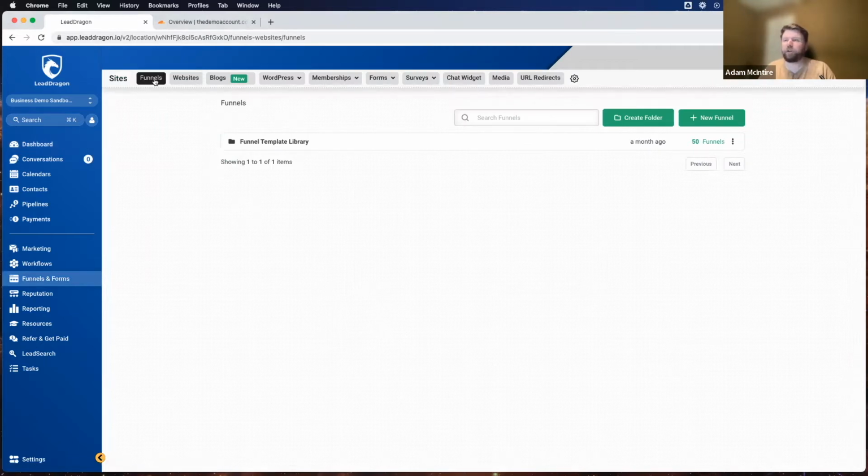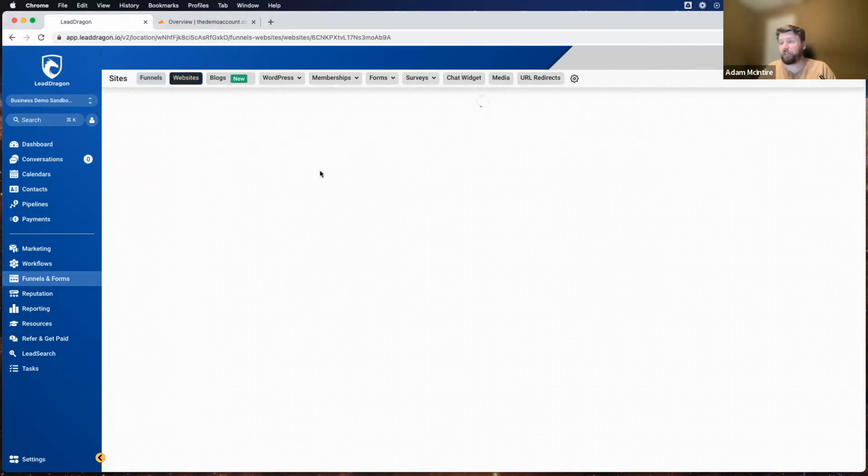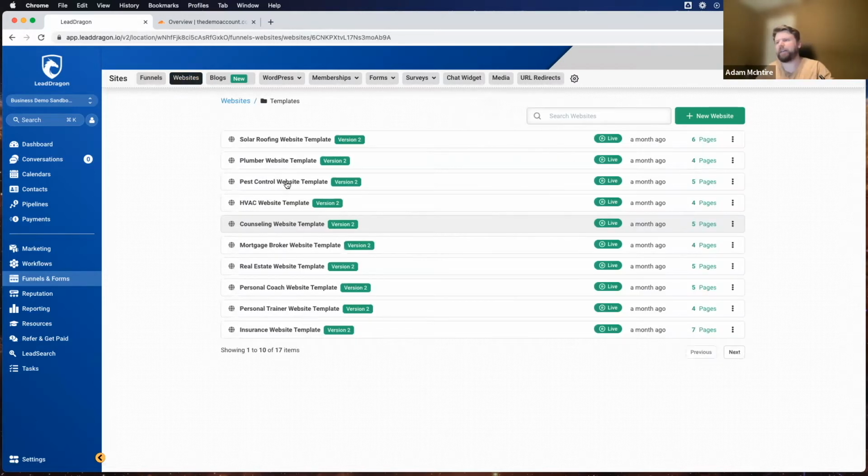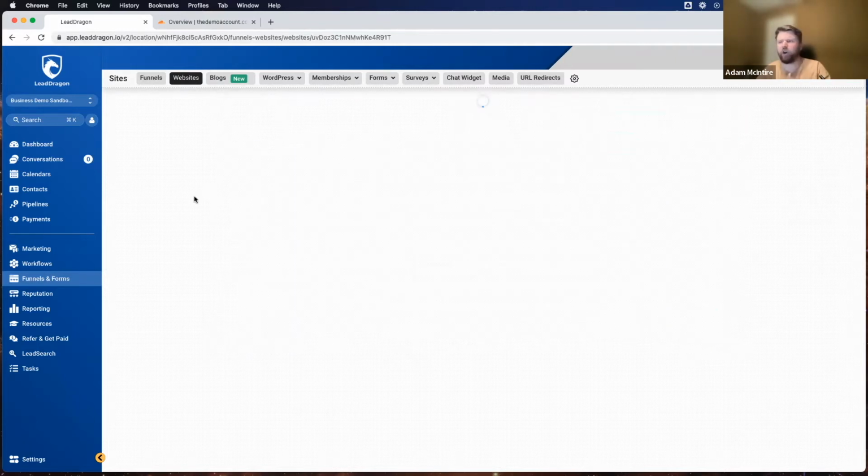And so real quick, you'll notice that there are funnels and websites here. And so we have templates for both. You'll see there's a bunch of different website templates and funnel templates. So just a real quick note on the difference between a funnel and a website. A website typically is something like an all-encompassing, like here's everything that we have to offer. Here's all of our products and services. Here are all of the about me, the about my team, our history, all that kind of stuff.